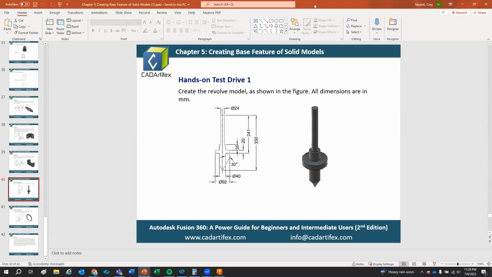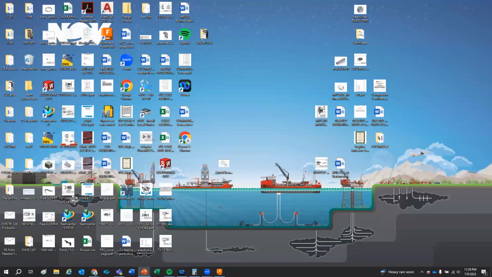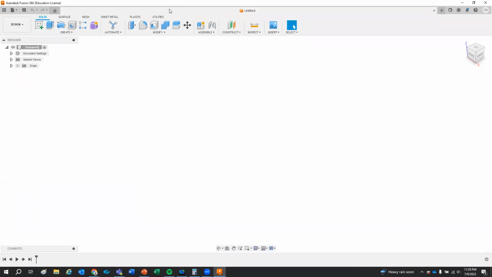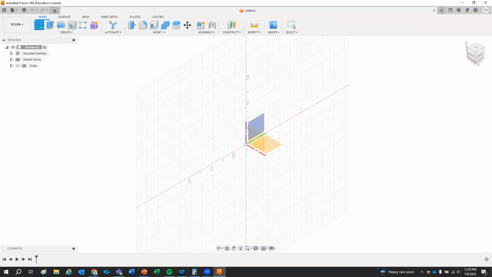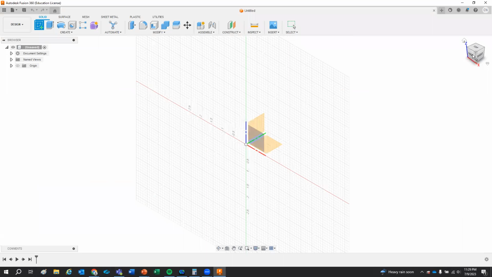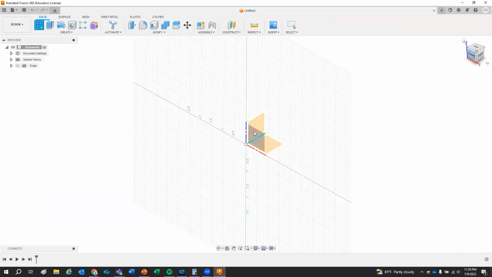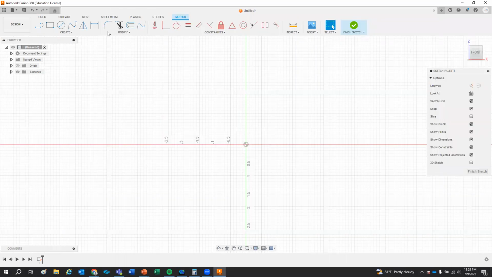So let's draw that. All right, so we'll go create sketch. And because it's a revolve, you usually want to start with either the front or the top plane. In this case, we're going to start with the front plane. And whenever you're doing a revolve, you always want to start with a center line or construction line.